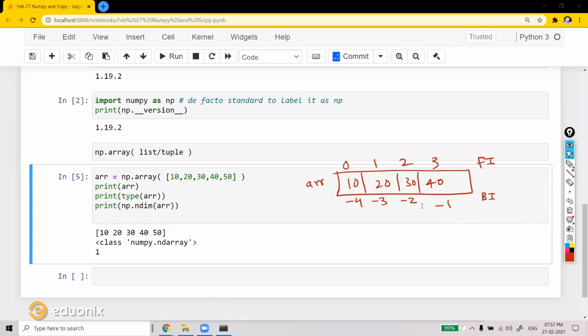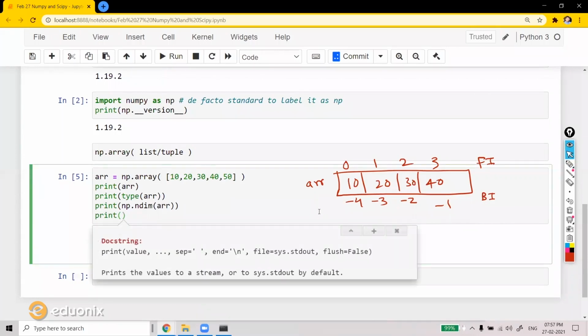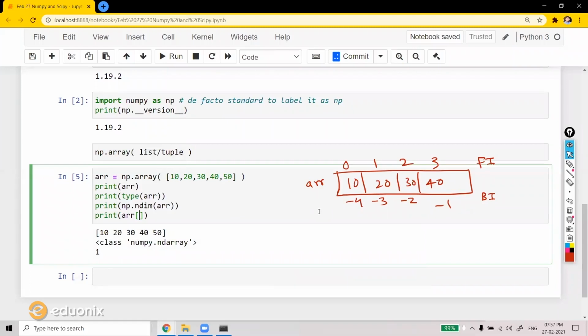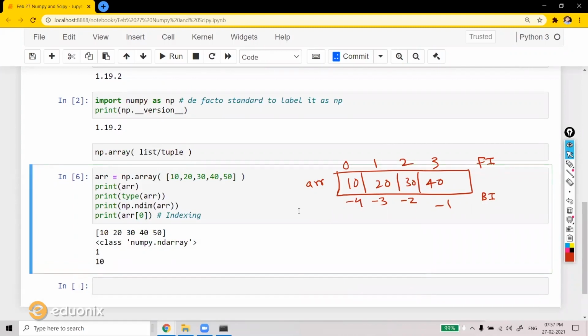So let us try to access that and then I will explain you more about ndim. So I say over here, hey, can you print for me ARR of 0? That is, what am I doing over here? I am asking it to do the indexing operation. What is ARR of 0? It's 10, and that's perfect as well.